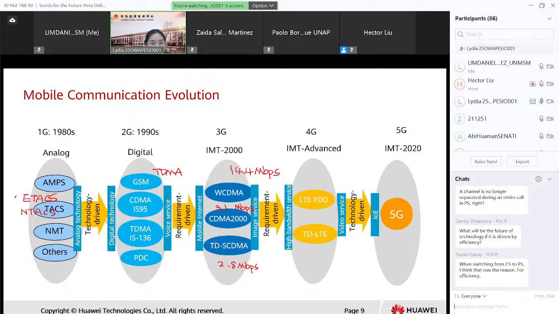Switching from CS to PS, I think that was the reason for efficiency. Yes, also. We already switched from CS to PS, right? 4G and 5G canceled the CS and focus on the PS to do the transmission. Okay, this is the first one from 3G to 4G: the breakthrough in speed and capacity.